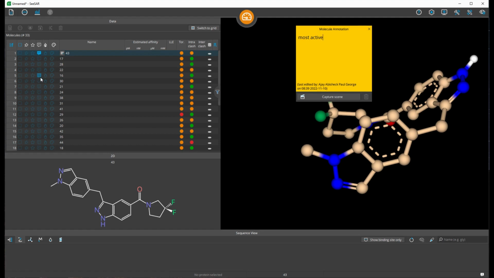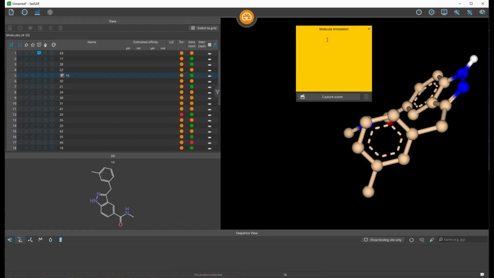If we now have annotations on a second molecule, we could do that on that particular molecule as well. And when multiple molecules have annotations on them, this column can be sorted based on the timestamp registered on the annotation sticky notes. As you see, the molecule with the latest annotation is now shown first.